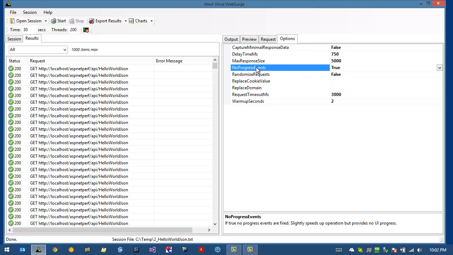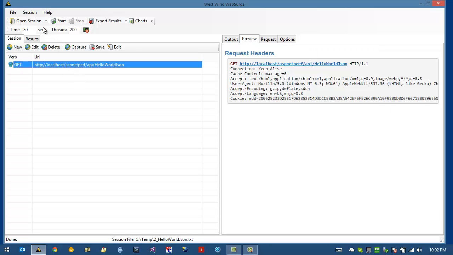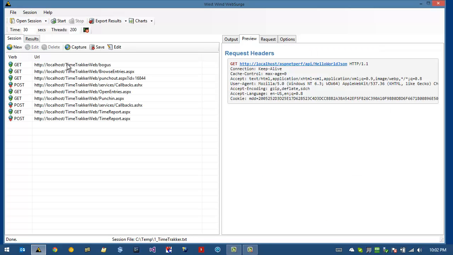The other thing that we already looked at is the no progress events. Again, if you're running high volume requests, you want to set this to true, and again, there's a flag here as well. You can also randomize requests. So when we look at individual requests here, by default, they are executed in the order that they are loaded. So here is a list, and each one of these requests will be fired one after the other, and then a new session is started on a new thread every time.